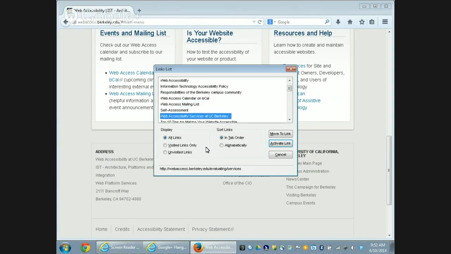Self-assessment. Web accessibility services at UC Berkeley. Top 10 tips for making your website accessible. So you see I can simply move through these. Or say it's a site I visit frequently and I actually know which link I want to go to. I'm going to go to the top of this really quickly. Home. Jump to navigation. And I'm going to bring you to my favorite page on this website.